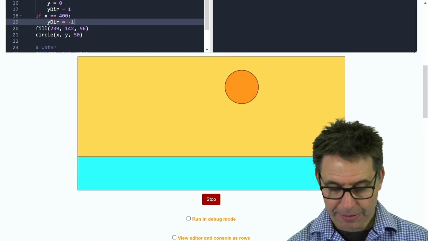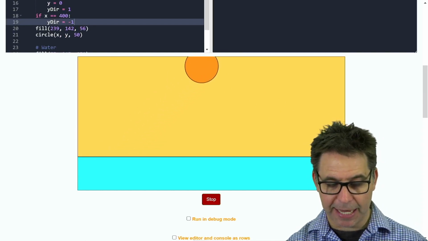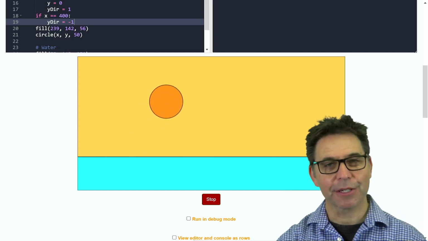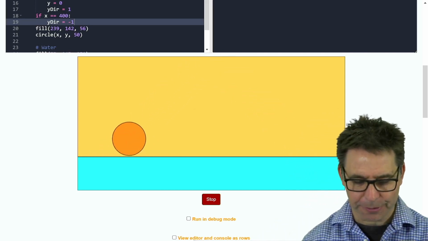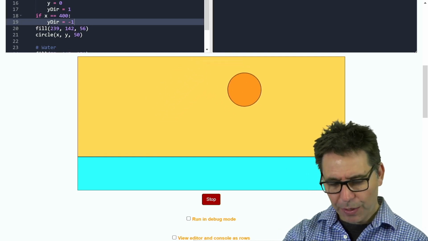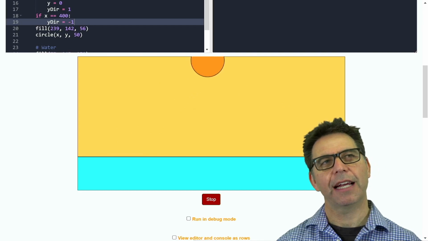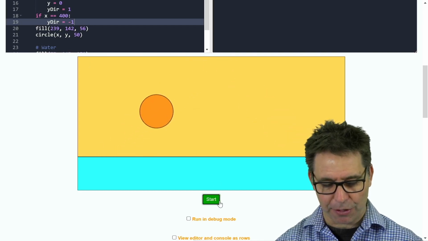Let's try it. So it should now come down and then should go up. Once it hits there, it should start coming back down again. Great. Now we've got this continuous sunrise and sunset. Now the only thing I'd like to do here is when the sun comes back down, I think it should wait a bit longer because the sun should be set for a bit longer period of time.